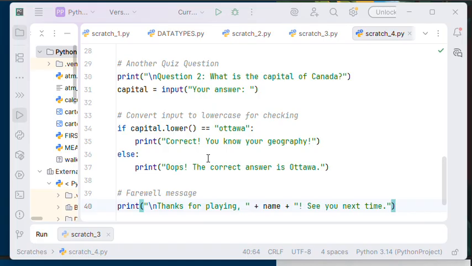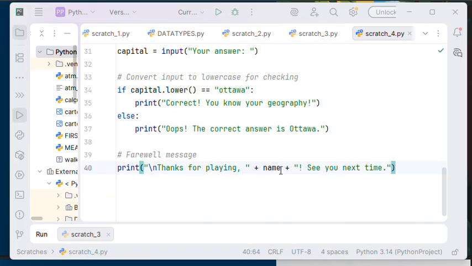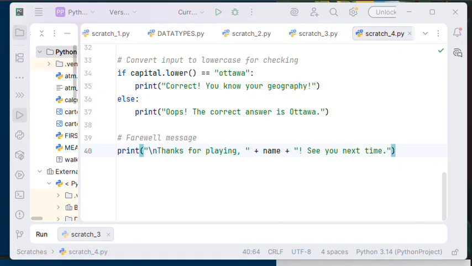If the answer is Ottawa, it will go for it, right? So it will give the answer correct, you know your geography, otherwise it will give this answer, right? And thanks for playing plus name. See you next time. So here dot lower means ignoring the case, right?